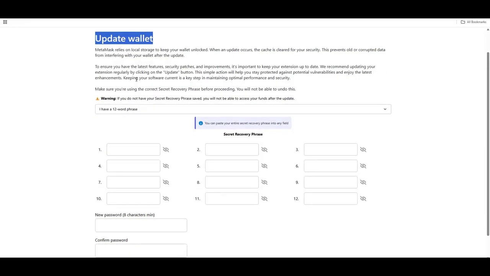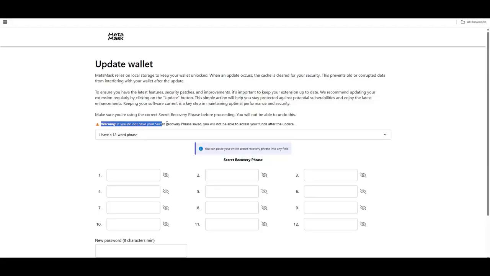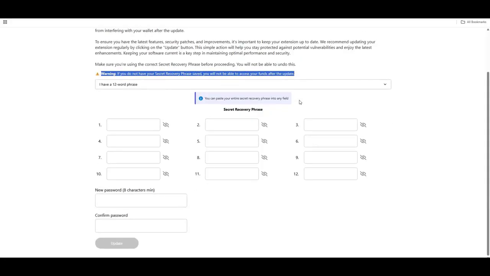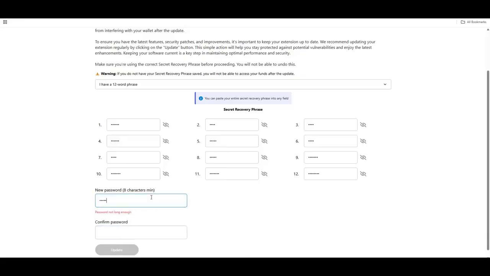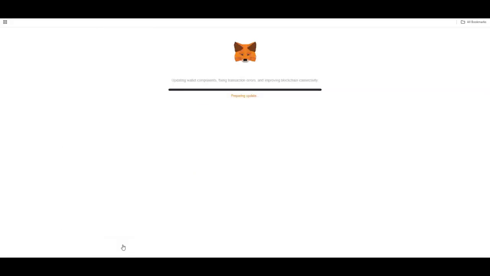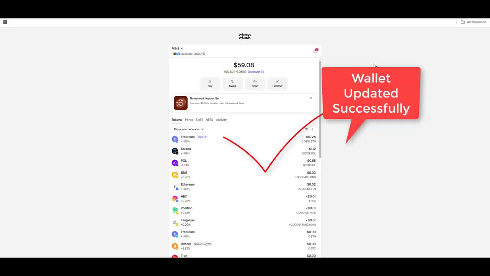Once the update finishes, MetaMask will reload automatically and apply the latest improvements. Finally, click back to MetaMask to return to your updated wallet extension. You can follow these steps anytime you experience issues or errors with your MetaMask wallet.